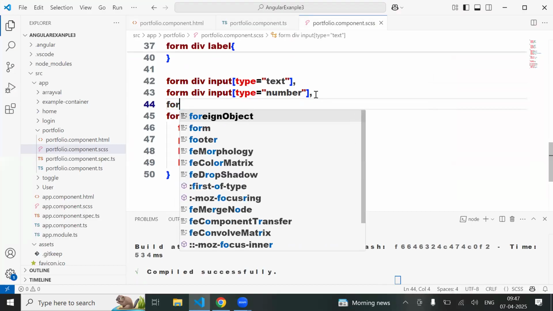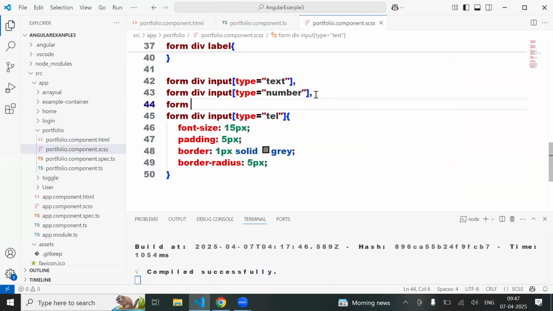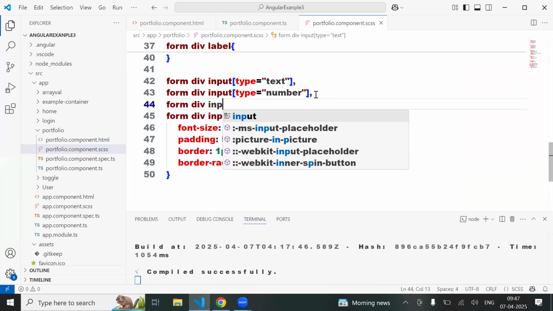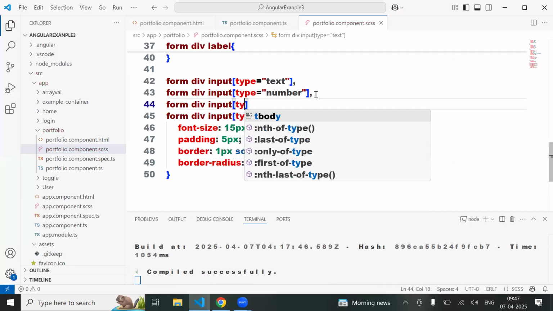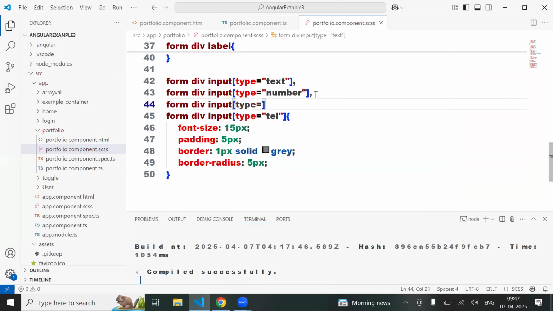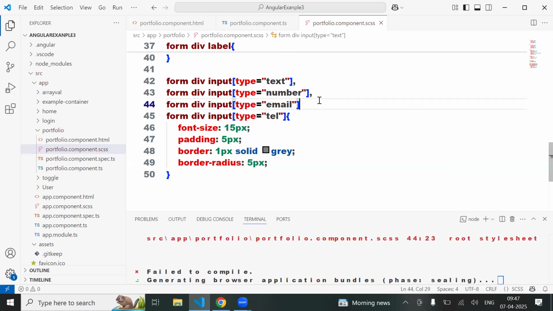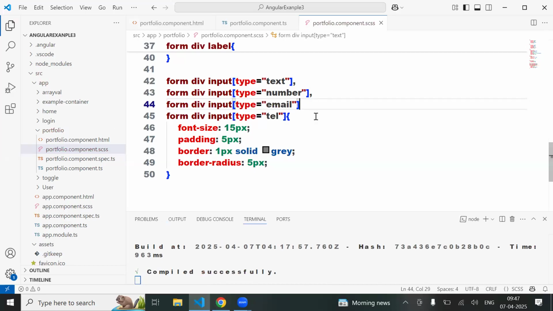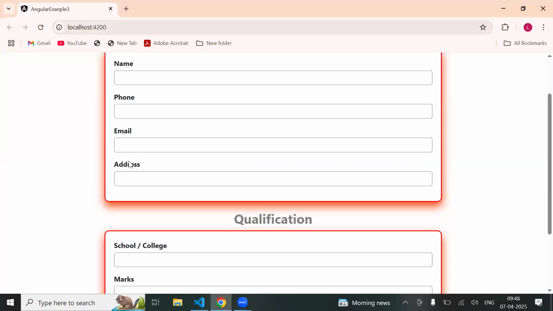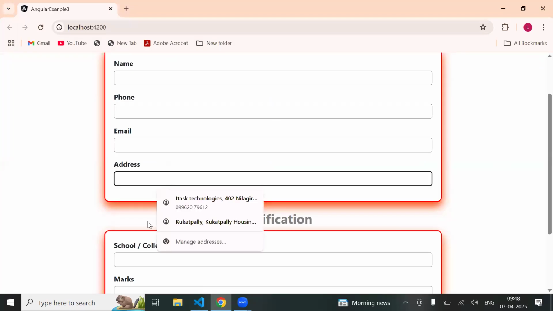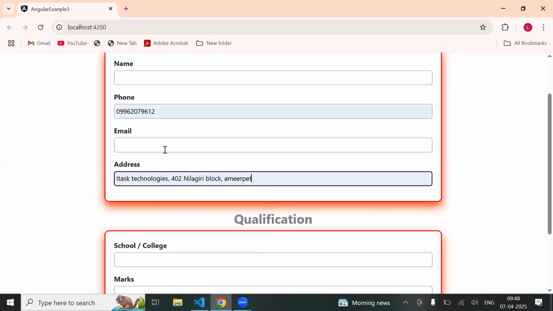Form, div, input, type equal to. Am I right? Because the type of input is email you said, right? Now it is coming back. Am I right? Yes, sir. So now it is done.